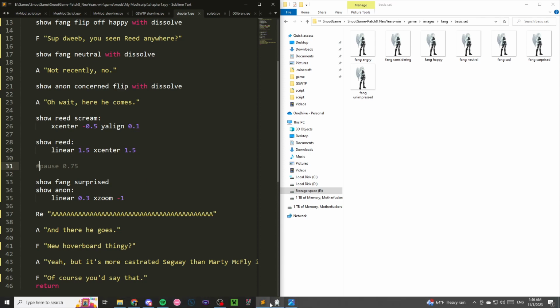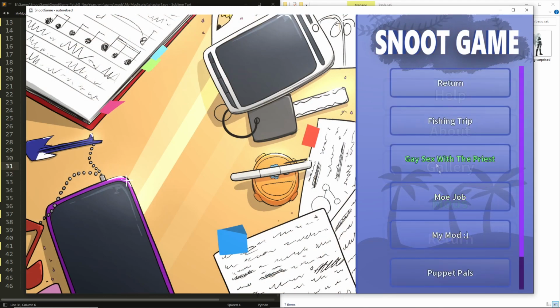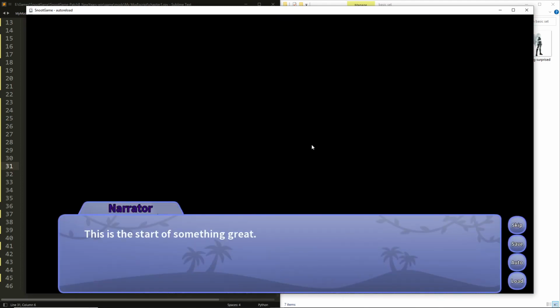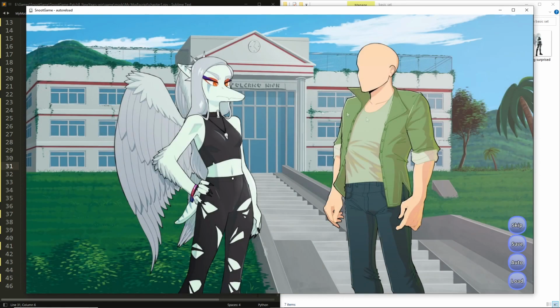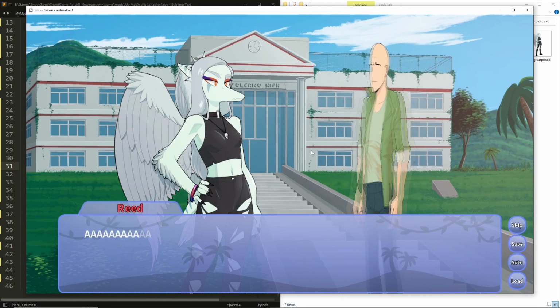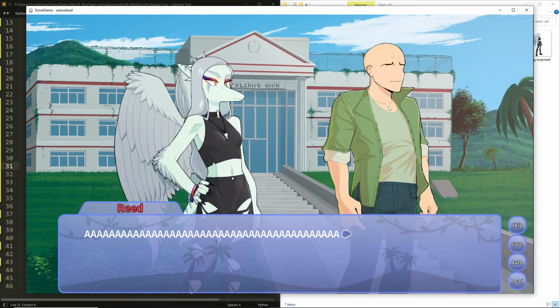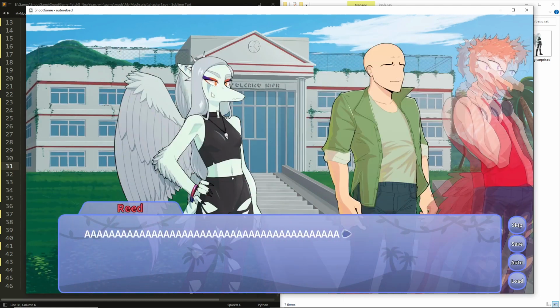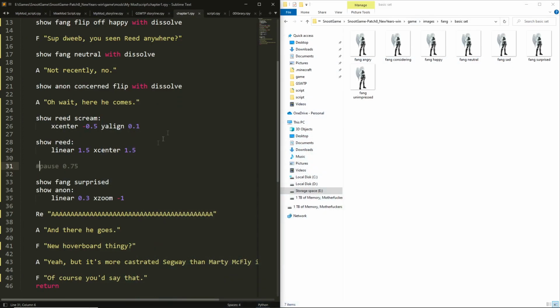Save. Go back to the game. And we're gonna see mods, my mod. There we go. This is the start of something great. We have our characters. They go up, they talk, Anon changes, and look, he changes at the wrong time. Before Reed's even on screen, he flips. So, that's why we have to have this pause here.